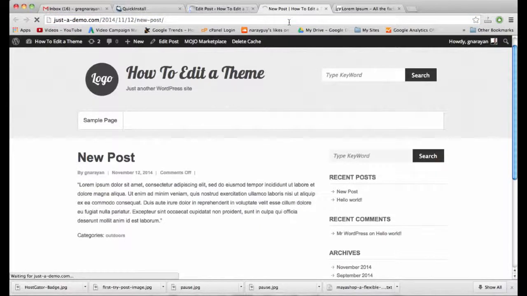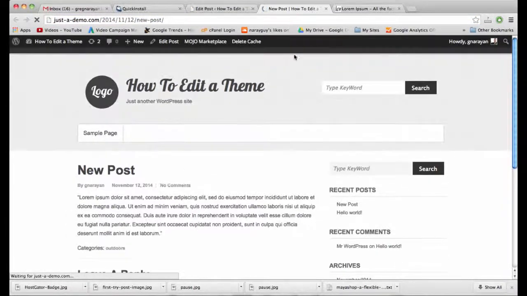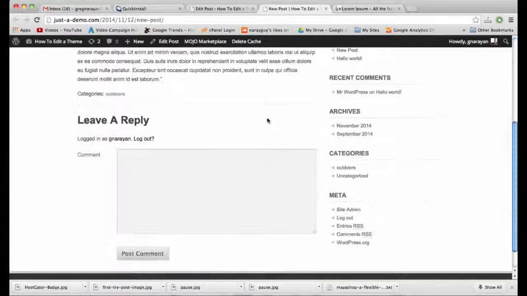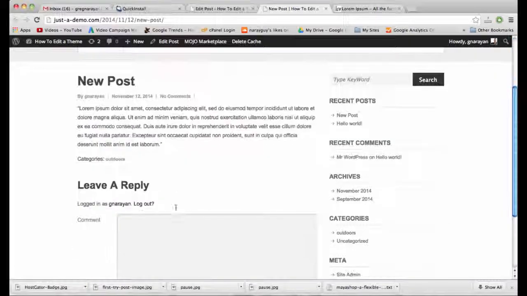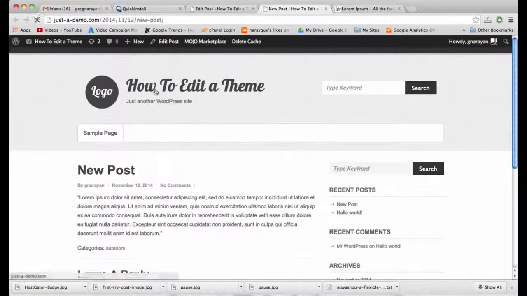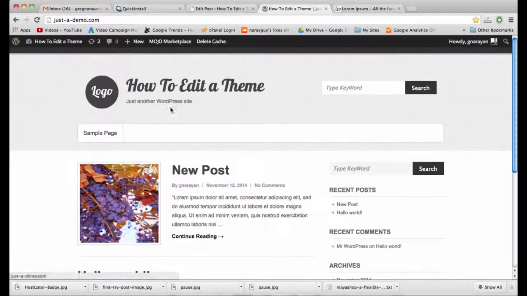Alright, now that we've updated our post, I'm going to refresh it. And, alright, here's the post. Okay. There's no image in the post, but we can have comments now. But on our home page, if we click right here, we now have an image. Alright, so that featured image will show up right here on the home page.